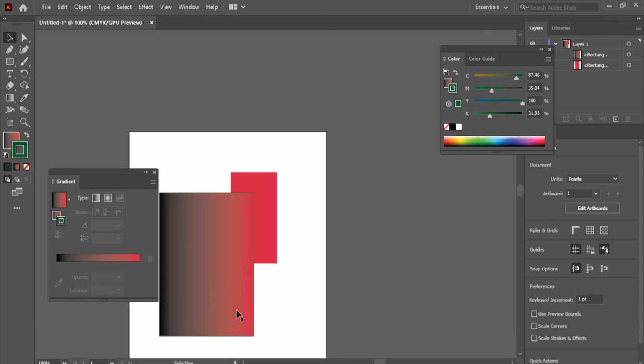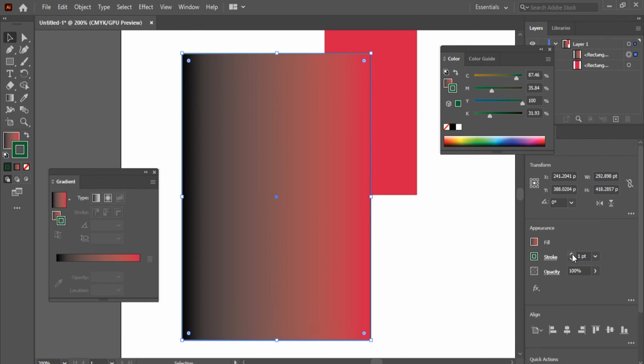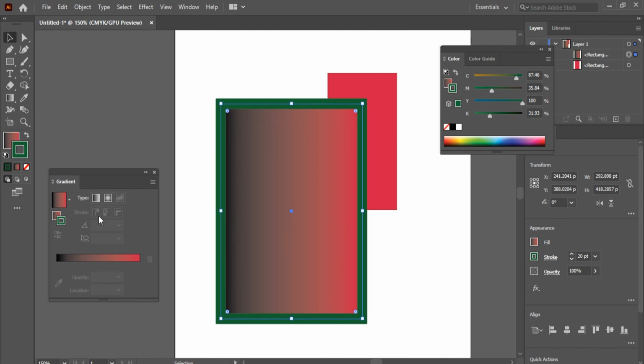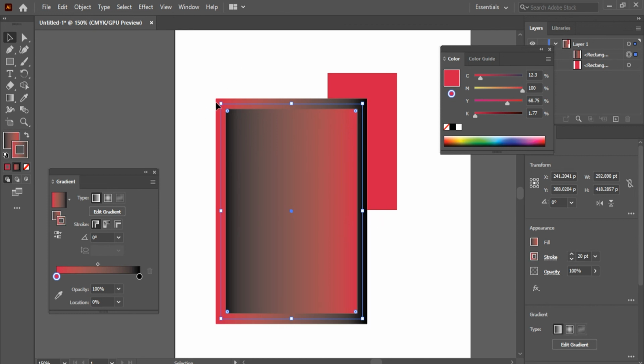Let me zoom in. The stroke is now green. I can also change this to be a gradient itself. So I'm going to make this a little bigger. We'll say 20 points. And with the stroke selected, I can press the gradient button, and you'll see that it now develops a gradient. I can have this be the reverse of the fill gradient, and you'll see it much more obviously. So now the gradient starts from black over on the right side, and goes to pink on the left side.